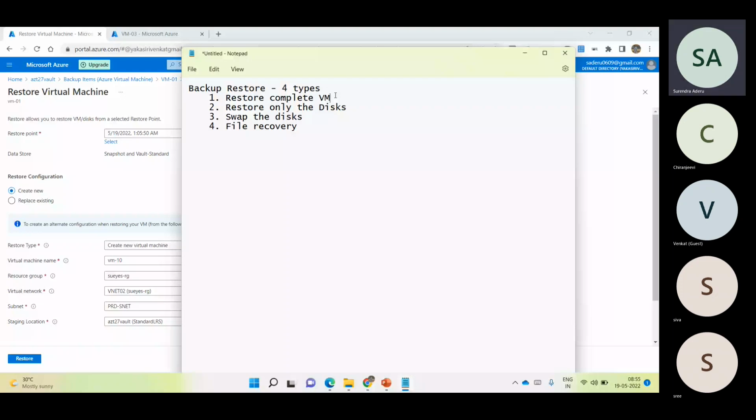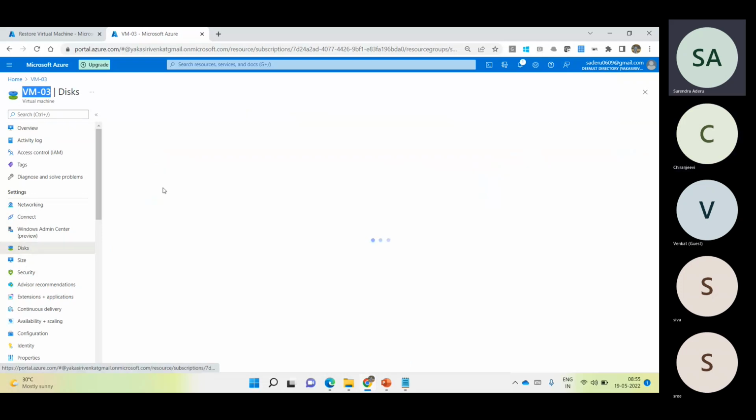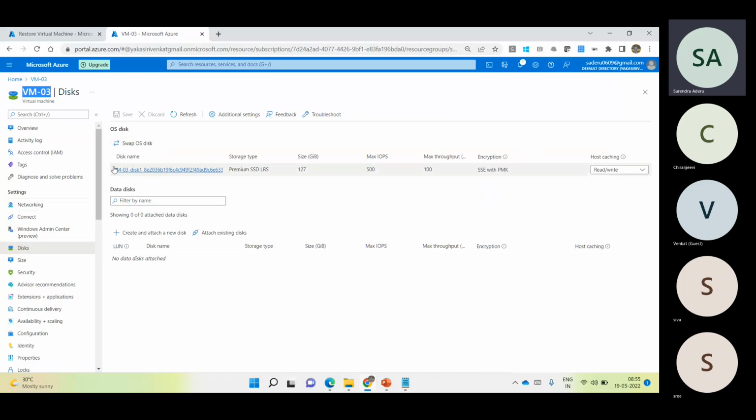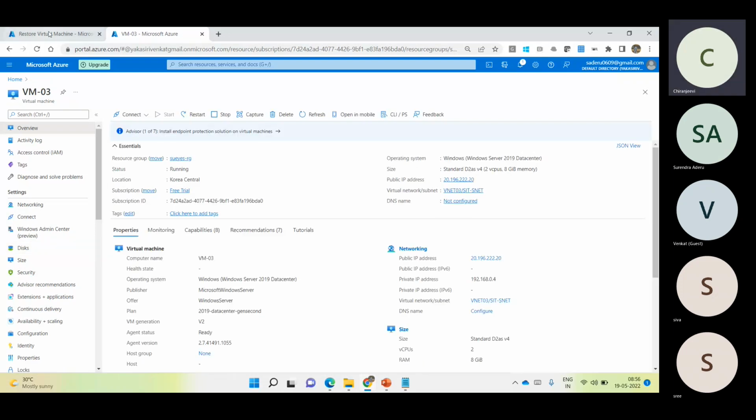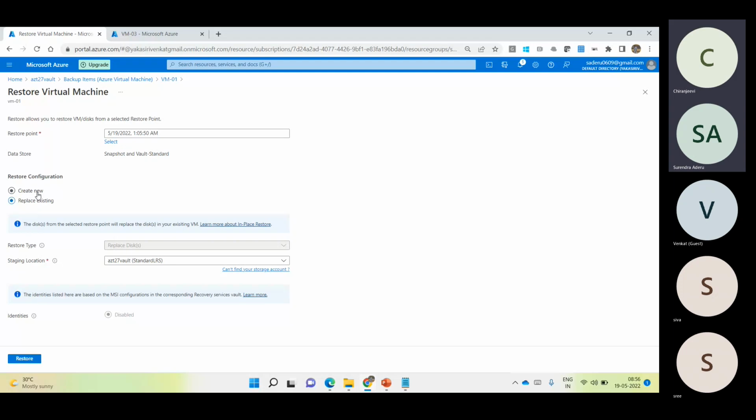So in that case, what will happen? My VM 03 will be there as it is, but this disk will be swapped to the backup of the 17th data. For scenarios like this, we don't need to go to the marketplace and create a separate VM. We need to use this disk swap functionality to swap the disk only. The configuration at the application is not changed. For that, this is the option you need to choose.